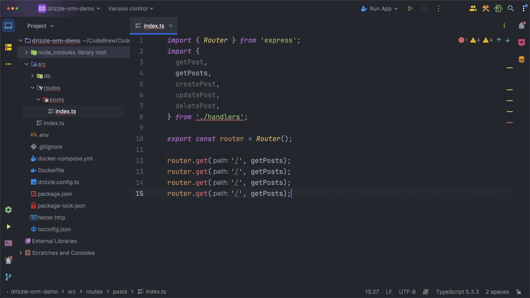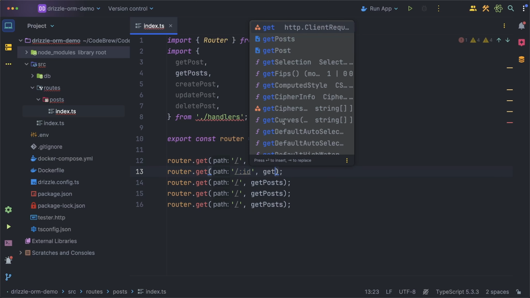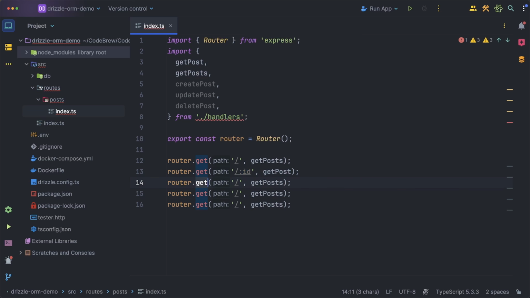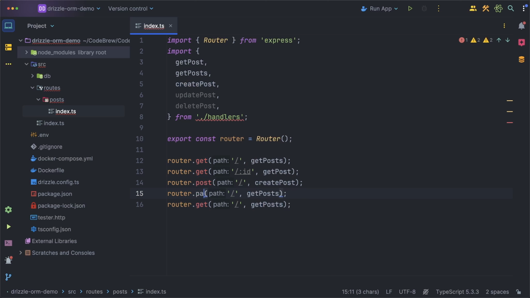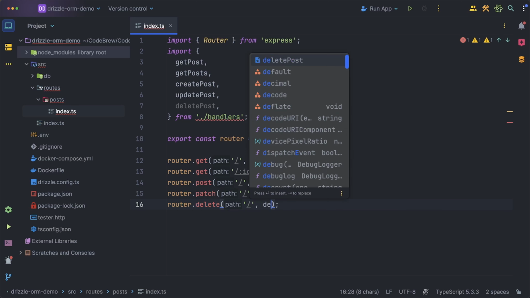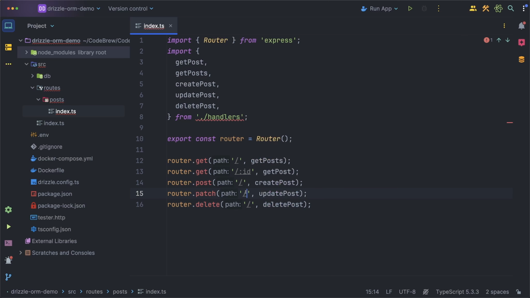I'll just duplicate this 5 times, so we have 5 here. This will be another get, but instead now this will be passing in an ID, and it'll get an individual post. So we'll do get post. We'll have a post, and this creates the post. We'll have a patch, and this updates the post. And we'll have a delete, which deletes the post. And for the update, we actually also have to provide the ID, so I'll pass that in there.